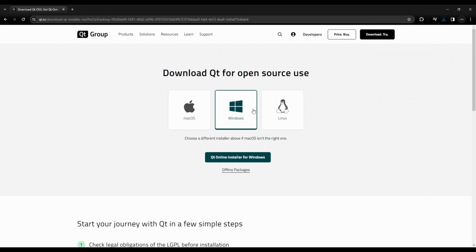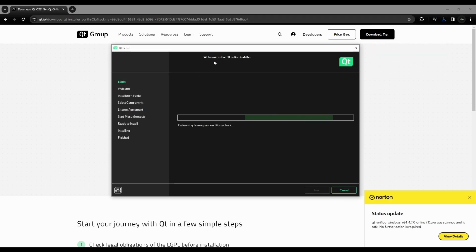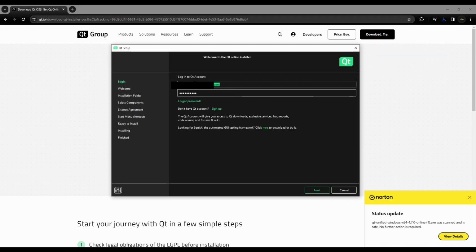And I'm opening this one after downloading. Yes, you can see welcome to Qt online installer, and you need an account to open the Qt setup. So you need to log in with the password and credentials. Yep, I have done so. Just click on the automatic install. Don't go for manual, and select the checkbox of all the resources you want to install, and just click next and install.